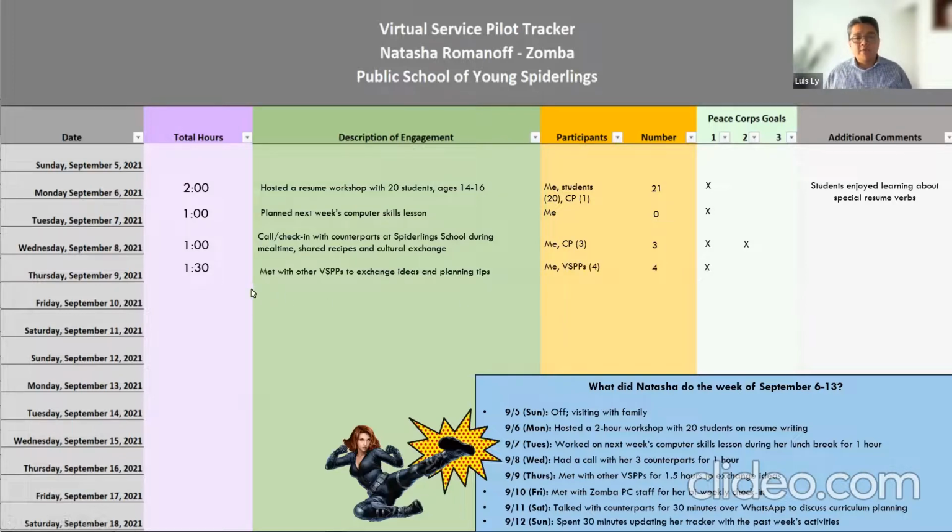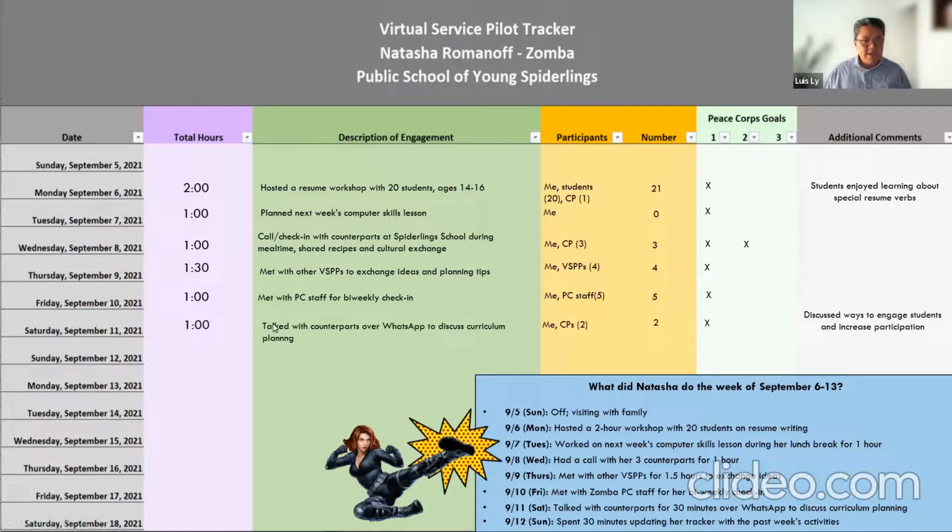On Thursday is 1 hour and a half. It was a meeting among VSPP people, and it's only 4 additional VSPPs, in addition to Natasha, so 4 participants. Friday, 1 hour, the check-in with staff, it's Natasha and 5 staff members, 5 participants. On Saturday, talk with the counterparts on WhatsApp, discussing curriculum planning, 2 counterparts, 2 participants. And Sunday, the time that you use to update the tracker, 30 minutes, and then it's only you with no participants. So it's very simple. That's the way that you fill out your VSP tracker.